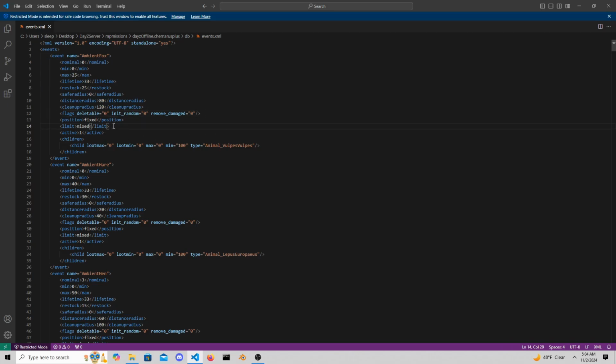Then we move down to our limit. And this is determining how our children will be distributed. Inside of this list is a list of children that, if mixed, will mix up all of the children in this list in order to meet these values. And then we have child, and that means that we will spawn each child inside of this list. And then we have our active. This means whether or not this event is active, 1 being yes, 0 being no.